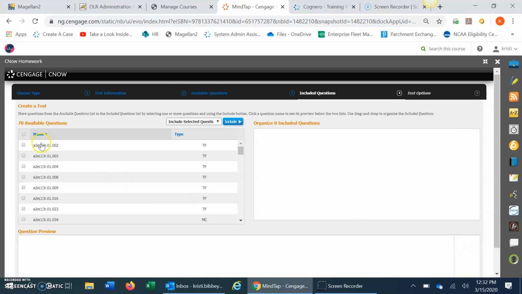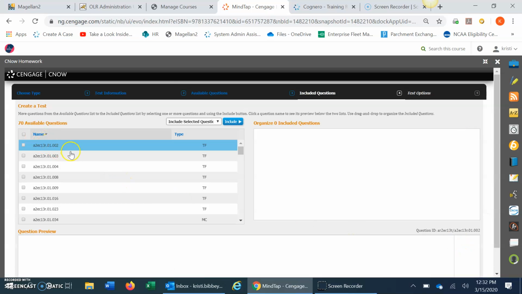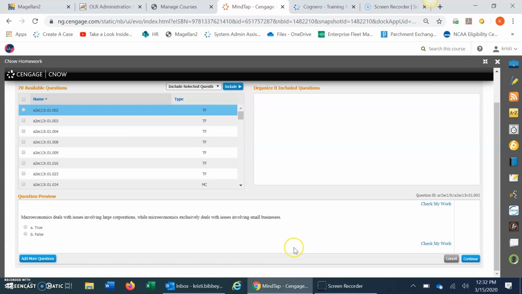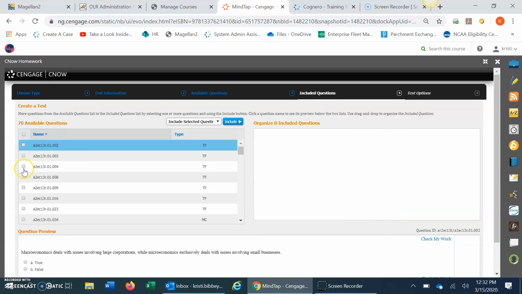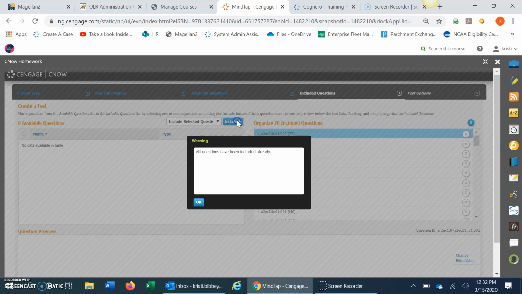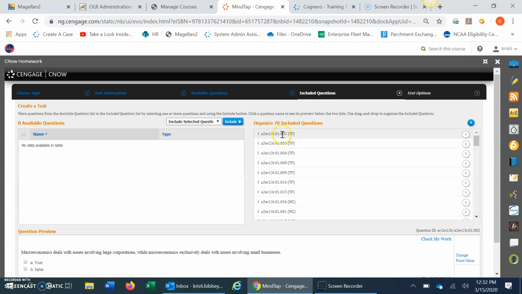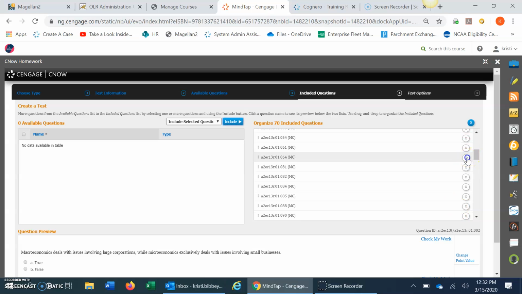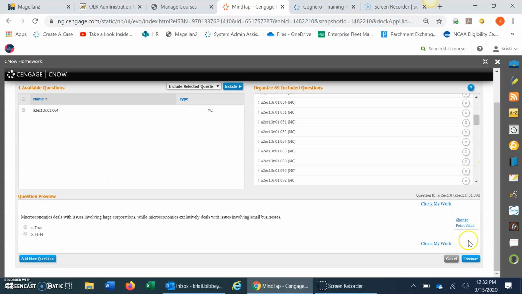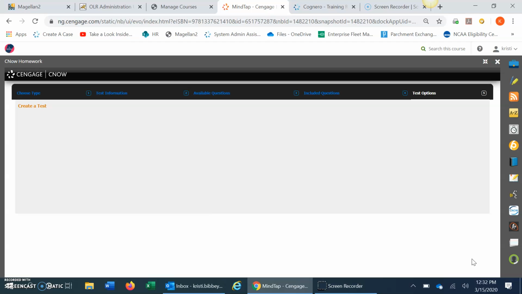Then I have the ability to select the questions or see the questions. If I click the question here, it will populate down here so I can see what it looks like, including the check my work feature that a lot of times might be turned off, but I'll show you that. I'm going to move these over here and include those. I like to do this the first time anyway, so I move them over, and I can click on them and remove them from here if I don't like them, and it'll just send it right back over here. So I've done that. I'm going to say continue.